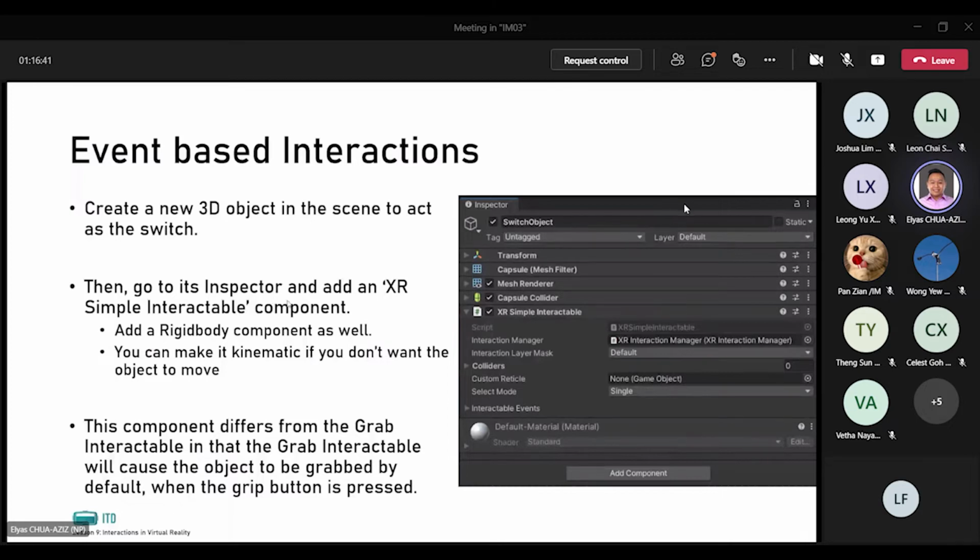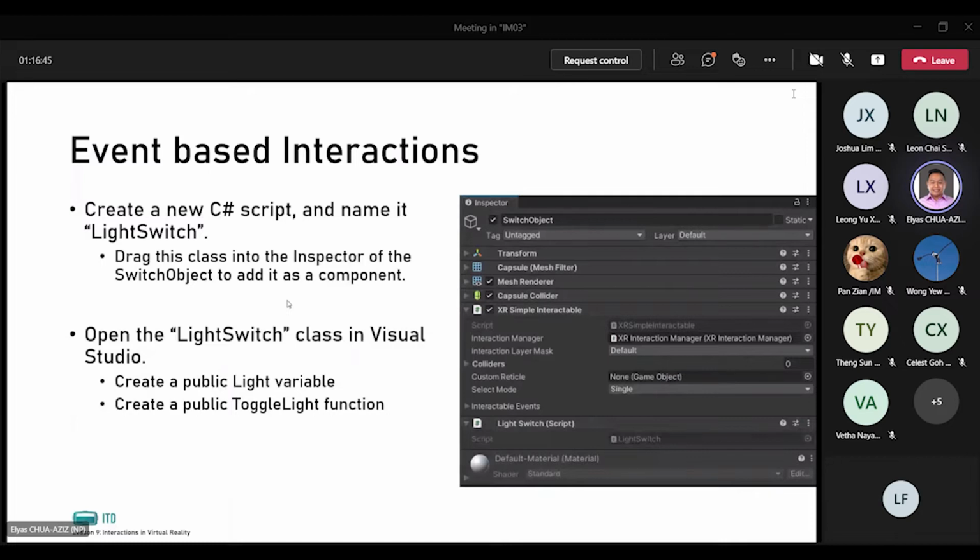Once you've done this, we will create a new C# script and name it LightSwitch. Drag it into the inspector of your object to add it as a component, just in case we forget about it later. Then open the LightSwitch class in your Visual Studio.